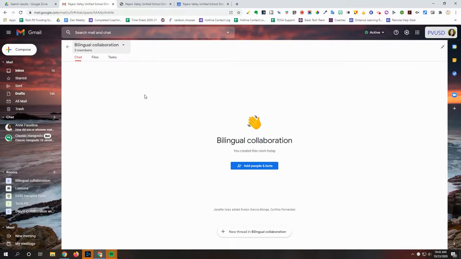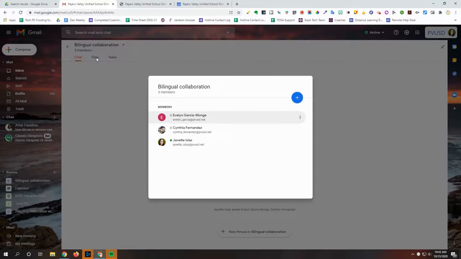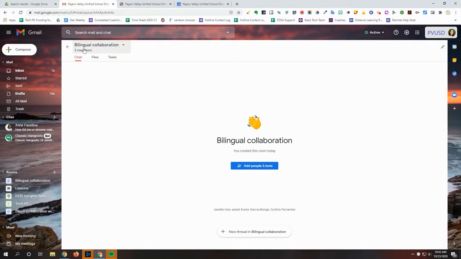Now that I've added people, I can see that there's three members. I can click here to see some more options. So if I go to view members, I can always click on the three dots here and remove someone from the room. Also, anybody can go and leave the room if they want to. And if they leave, they can always choose to rejoin later on.